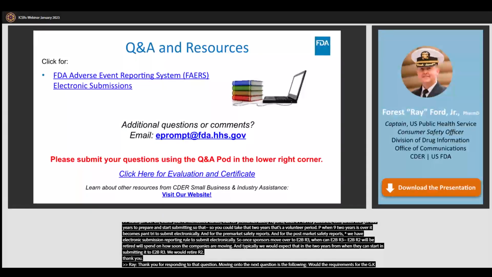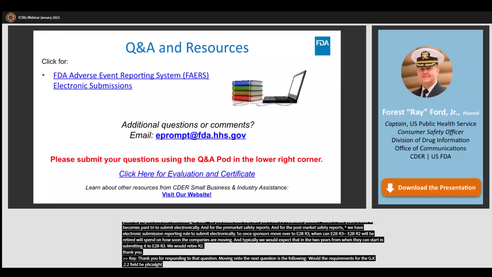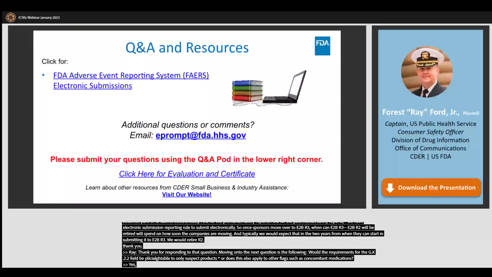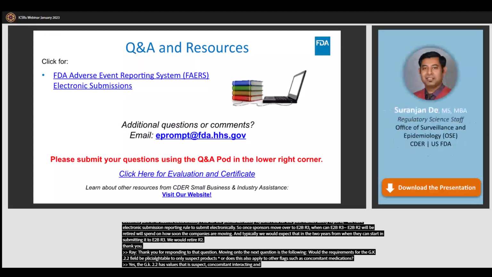Would the requirements for the G.K.2.2 field be applicable for only suspect products, those flagged as suspect, or does this also apply to other flags such as concomitant medications? Yes, the G.K.2.2 has values that are suspect, concomitant, interacting, and drug not administered. So yes, concomitant can be provided in G.K.2.2.